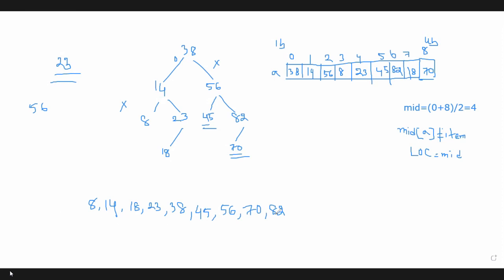All these nodes are arranged in ascending order: 8, 14, 18, 23, 38, 45, 56, 70, 82. Now, if we store them in an array, its indices will be 0, 1, 2, 3, 4, 5, 6, 7, 8. So now we can apply the binary search algorithm here, right?